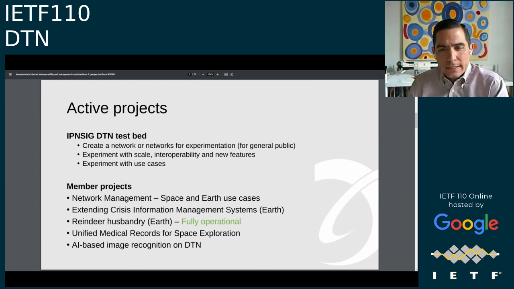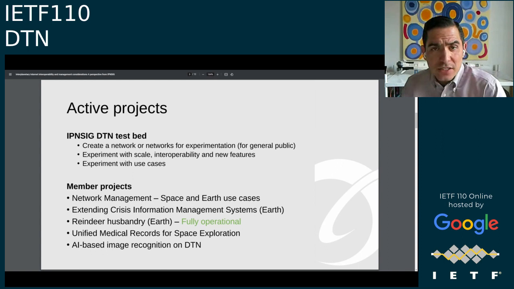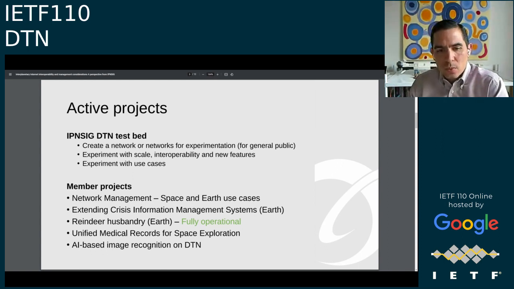We also have incorporated one of our members, and I'm going to talk about that in a second, who have implemented a DTN system for reindeer husbandry, and that's in the Nordics, in the Arctic circle. I think the area belongs to Sweden, and this is a fully operational system as well.